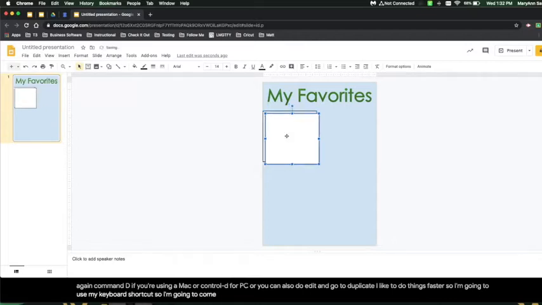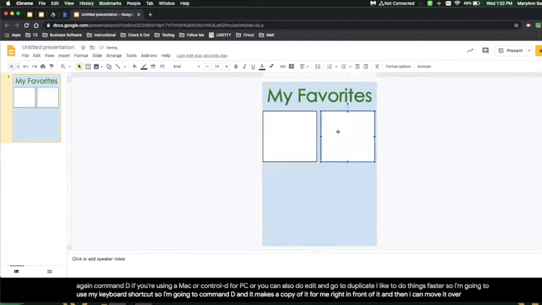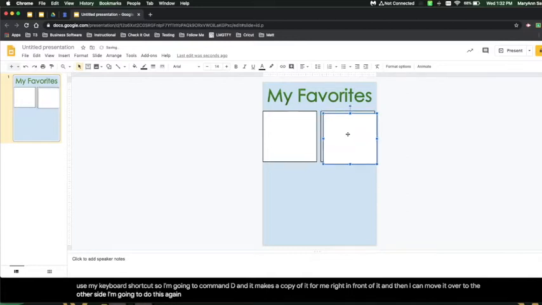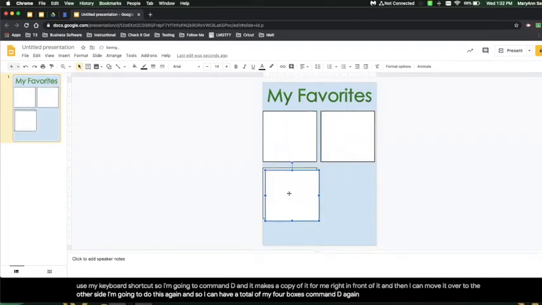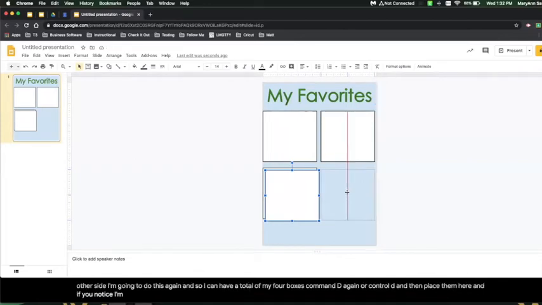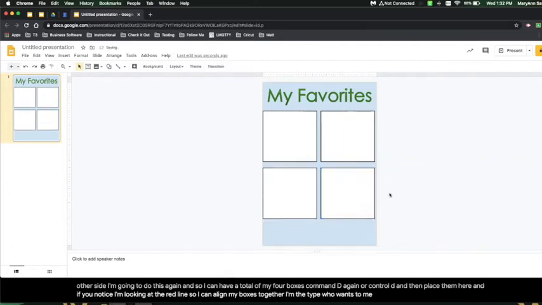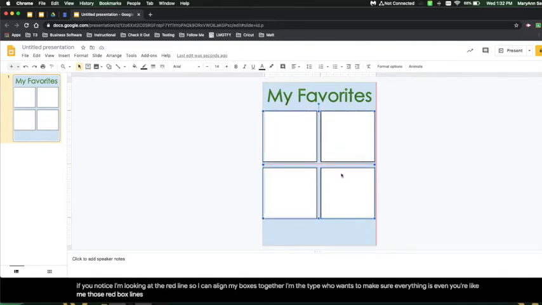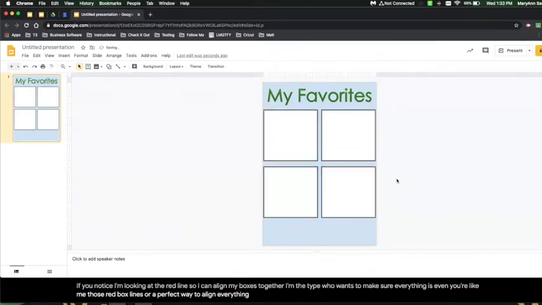So I'm going to do Command D, and it makes a copy of it for me right in front of it, and then I can move it over to the other side. I'm going to do this again, so I can have a total of my 4 boxes. Command D again, or Control D, and then place them here. And if you notice, I'm looking at the red line, so I can align my boxes together. I'm the type who wants to make sure everything is even. If you're like me, those red lines are a perfect way to align everything. So now I have my 4 boxes. I use duplicate so I can use the same one over and over.